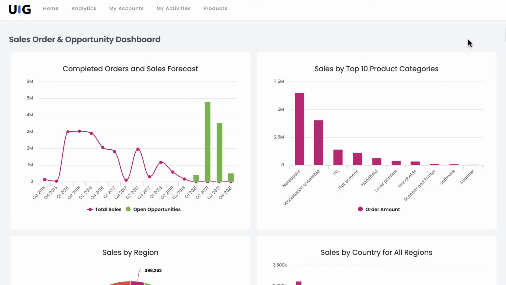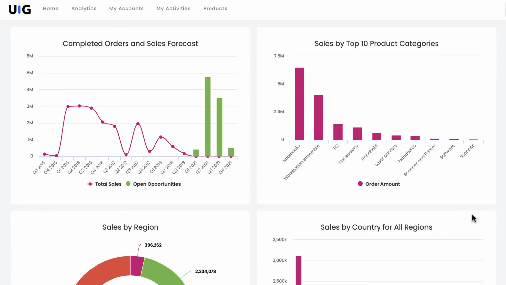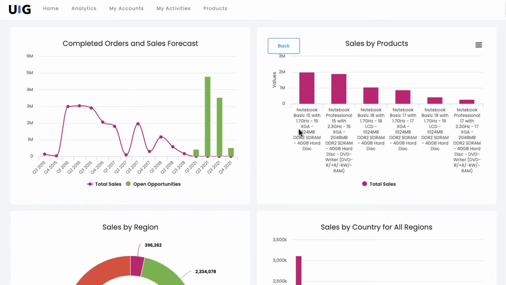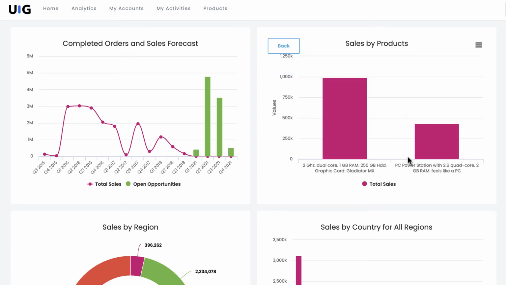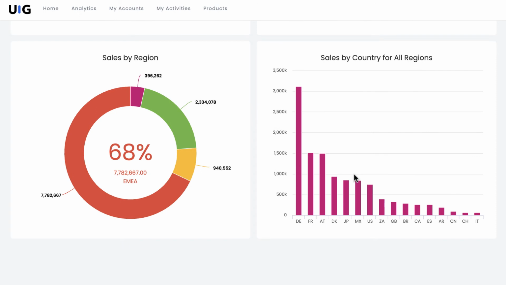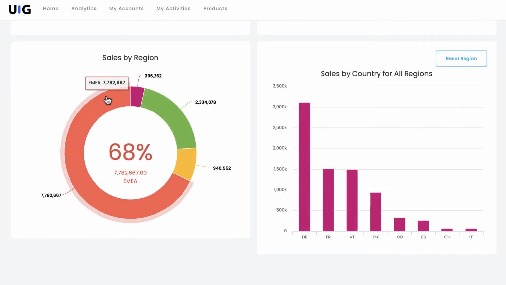Other useful examples for chart drill down could be a chart of product categories, drilling down into the list of products. Or world regions, drilling down into countries.